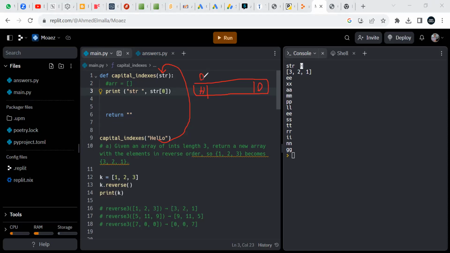So how many characters are inside hello? 5 characters. So should the last element be 5 or 4? 4. Do you know why? Because when you index, you start at zero. Perfect. So this concept is clear to you. That's very important.